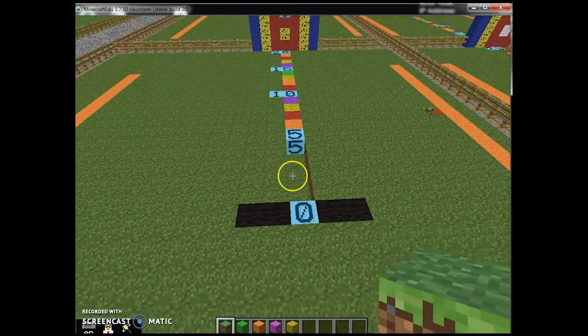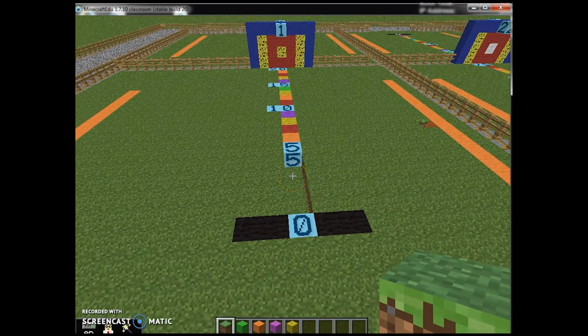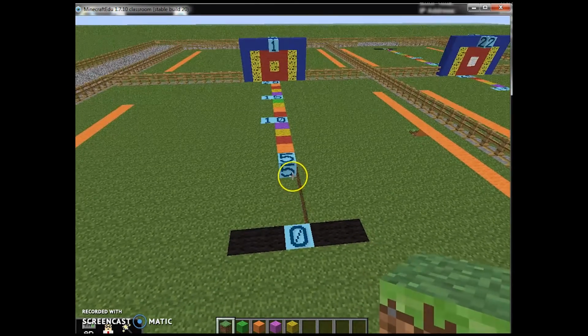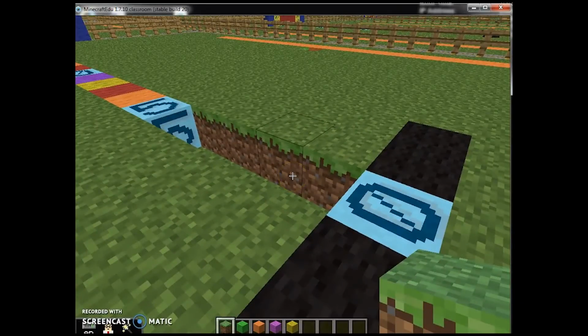And I just wanted to demonstrate as a beginner how easy it is to build with blocks using MinecraftEdu. So right here you can see that I have a number line that leads up to the target for their bow and arrows shooting. And I have 0 here, but I need to fill in the other blocks in between the 0 and the 5.